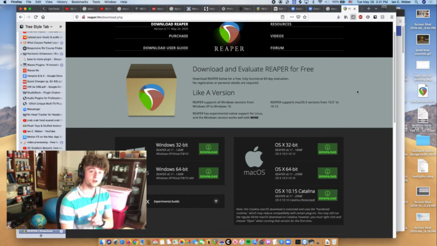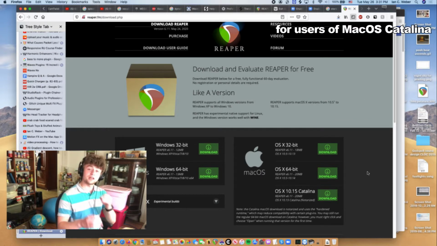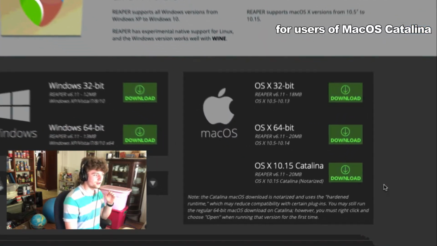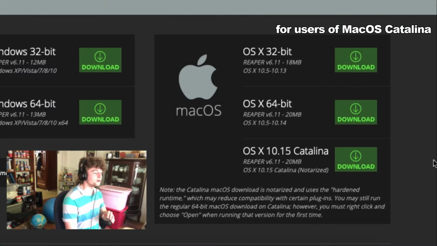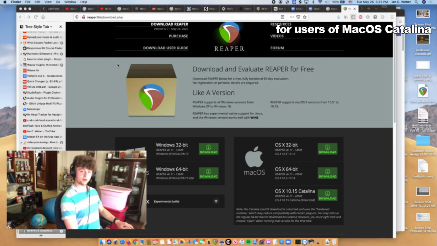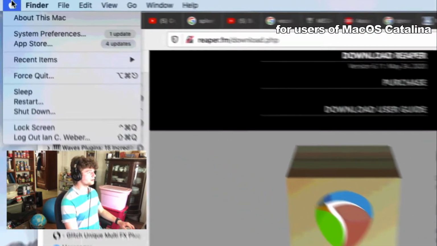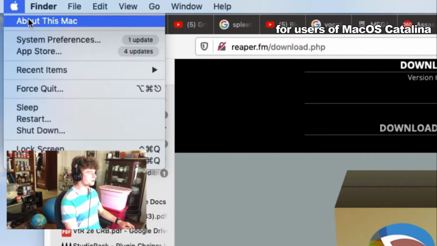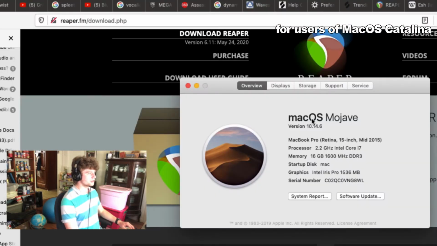A word of warning: if you're on Catalina, which is the newest version of macOS, make sure to download the Catalina-specific download, because Apple introduced a really cool new feature in Catalina, which is that everything breaks. So go ahead and download that one if you're on the newest version. To find out if you're running macOS Catalina, click this little apple, click About This Mac, and it'll tell you right there. In my case, I'm running Mojave, which is the version right before.